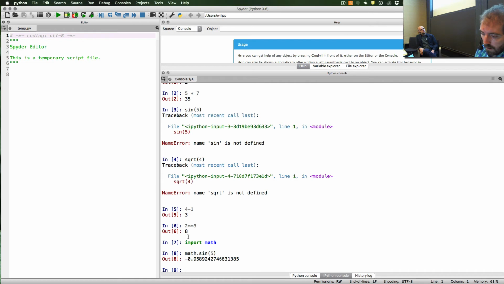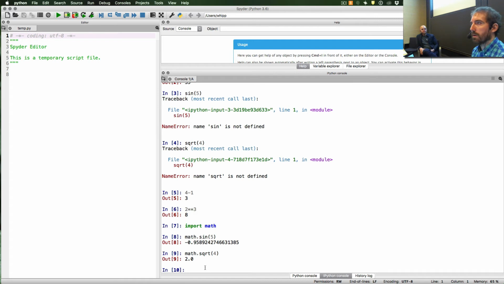So what happened? We've loaded in this set of functions, things like the sine and the square root, that can be used as part of math. When we want to use one, we say the name of the module that we've loaded, in this case math, and then the function that we want to use, separated by a dot. So now we can do math.sine of 5. We can also do math.sqrt for the square root of 4, and as expected, we get 2.0.